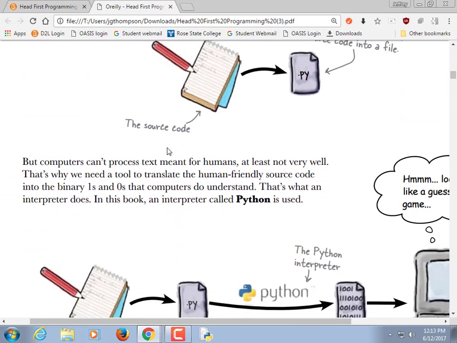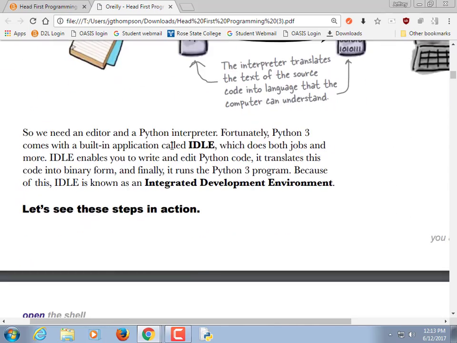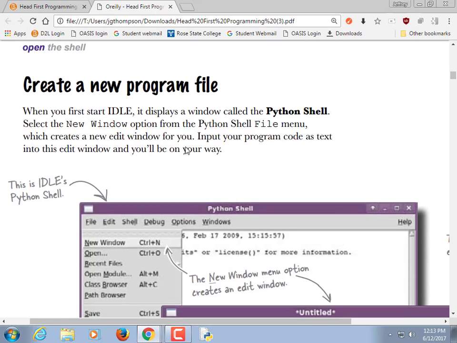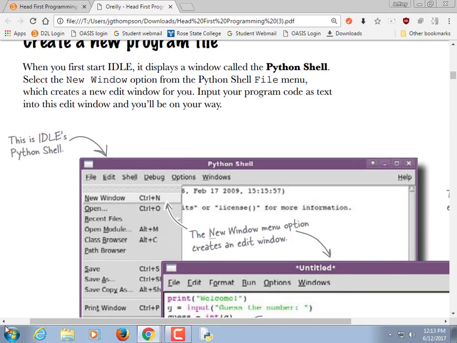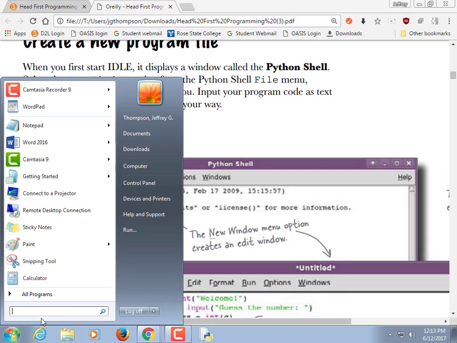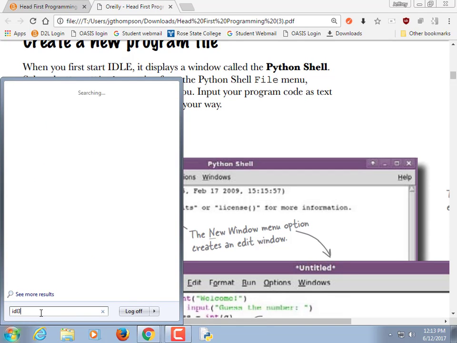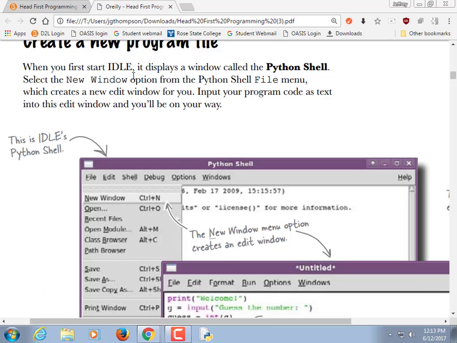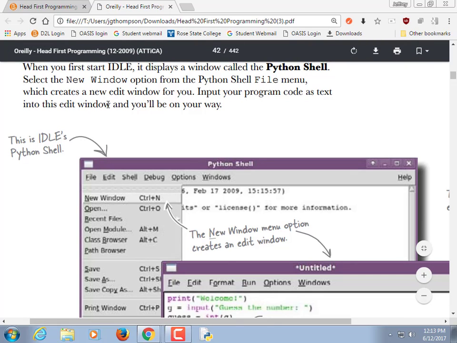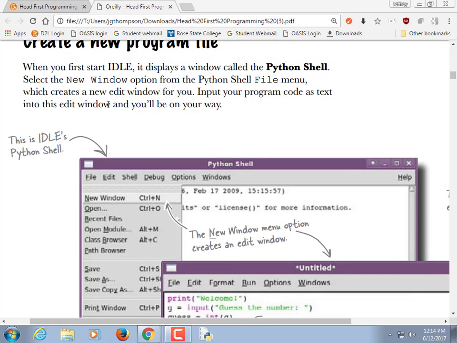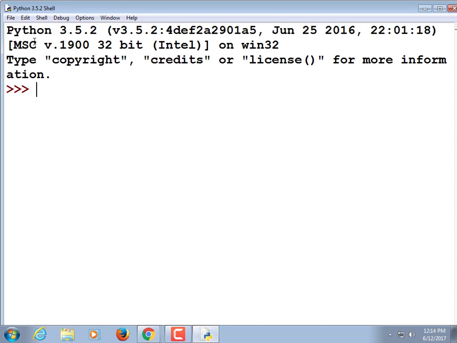So how do we run our code? Well, we type it in with IDLE. So here we go. We're going to start IDLE. And when you do that, here we go, it comes open into the shell. If you try to write a program into the shell, it's probably not going to work, especially if you have to make any corrections. I'll show you what I mean.